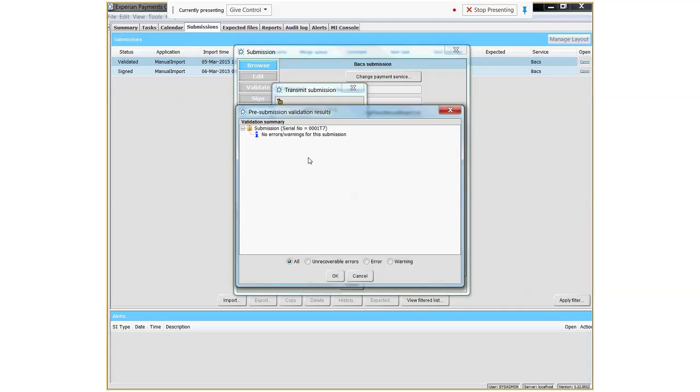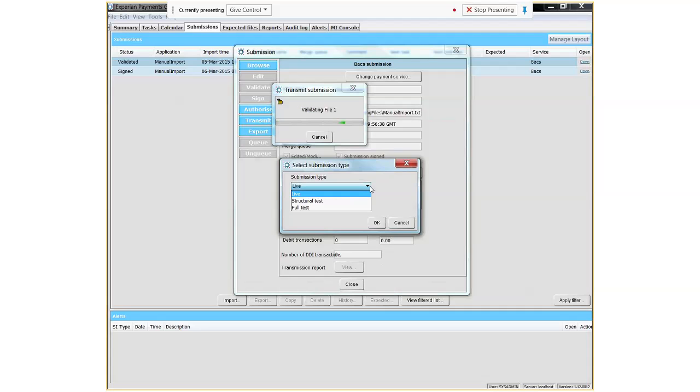However, in the real world, what tends to happen is you import the file today, you send it to BACS today, or probably at the very worst case, you imported the file yesterday and want to send it today. So the validation rules generally wouldn't change in that period of time. So we click OK on that. We now have an option, because we're doing this manually, to select how we want to send the file. So there's 3 ways that you can send a file to BACS.